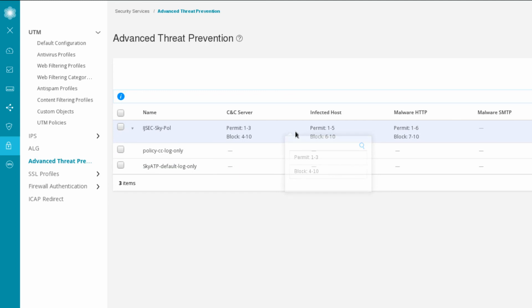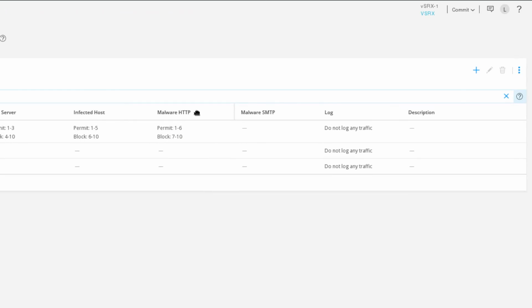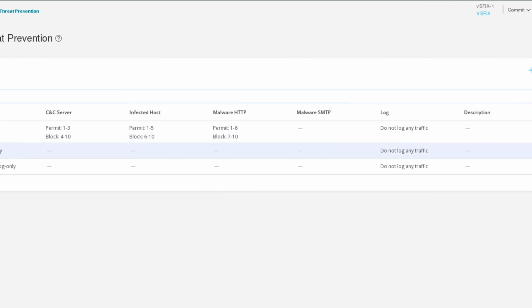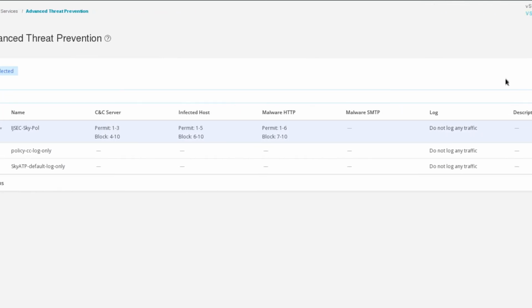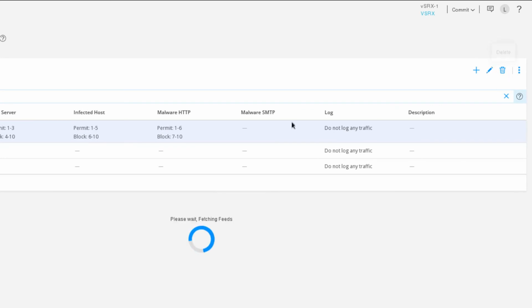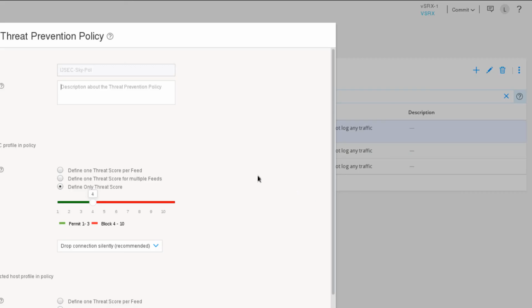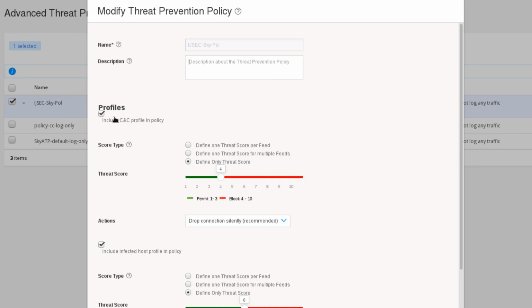And we can expand this. We can see the CNC server configuration, the infected host configuration, and the malware HTTP configuration, as well as the logging. And so let's go ahead and select that policy and then edit it. And I'll walk you through the different parts of the policy itself. And so here in the policy, we have the profile section. Of course, you've got the name at first, but we already named that. And then we do have the actual profile section.